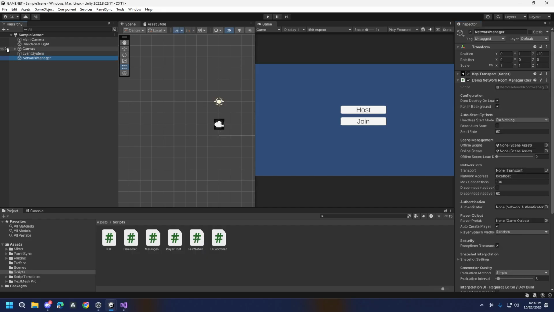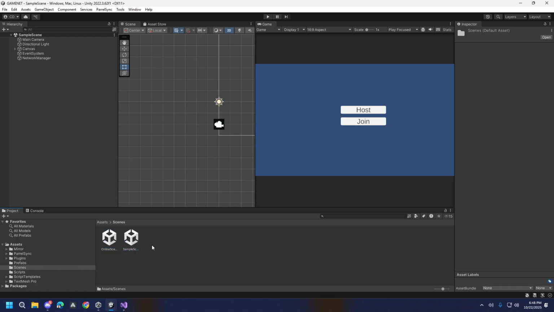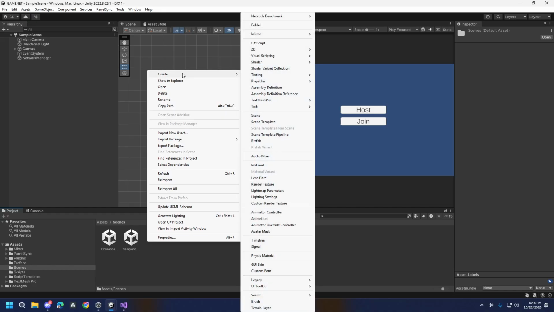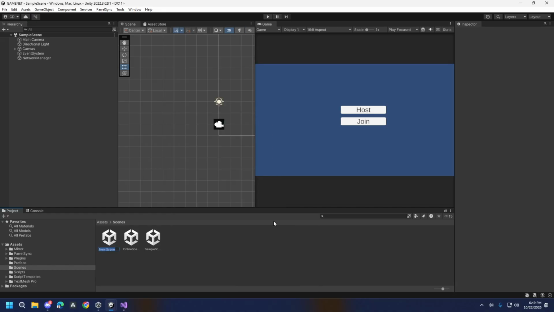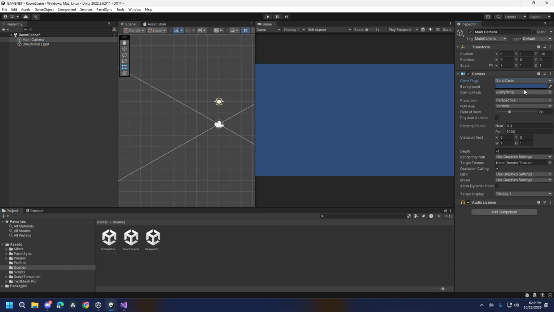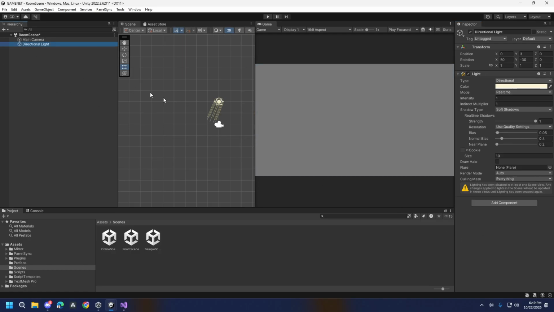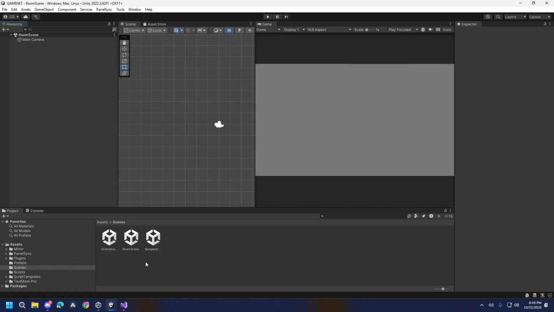Right? So for now, let's create another scene because we have the online, right? Online, the sample. Let's create another scene. Is the room scene. This one, let's just use a solid color. Maybe green for now. No need for now. Okay. So literally nothing in this room.